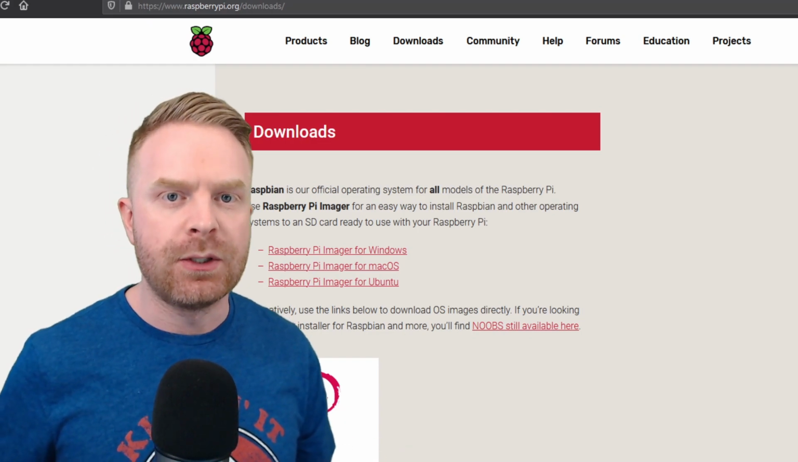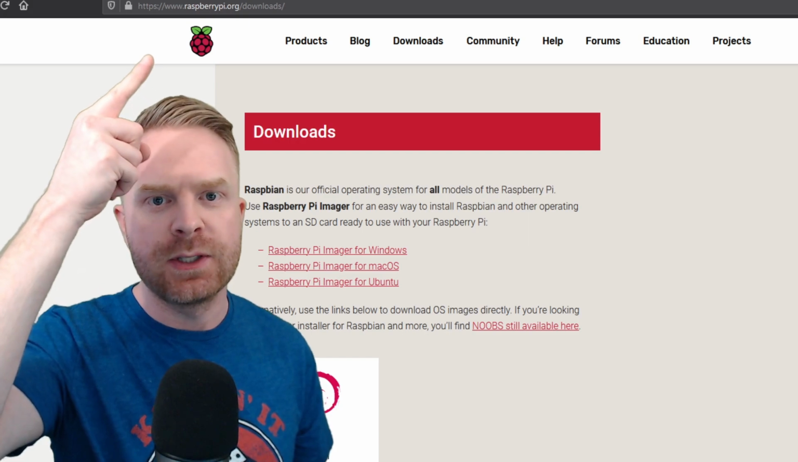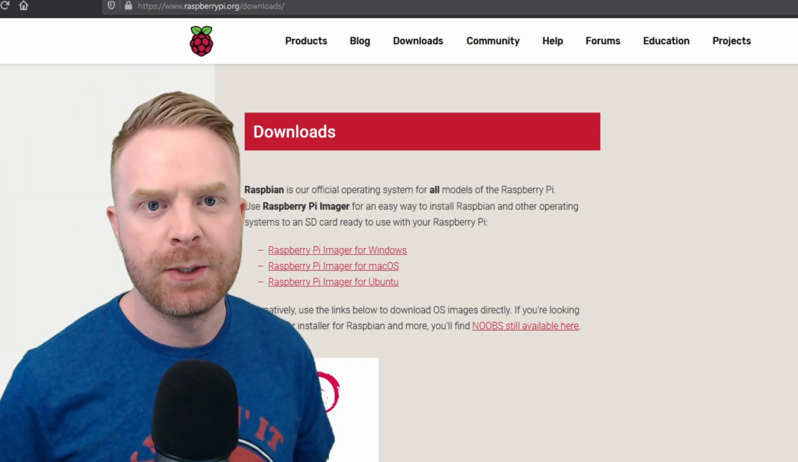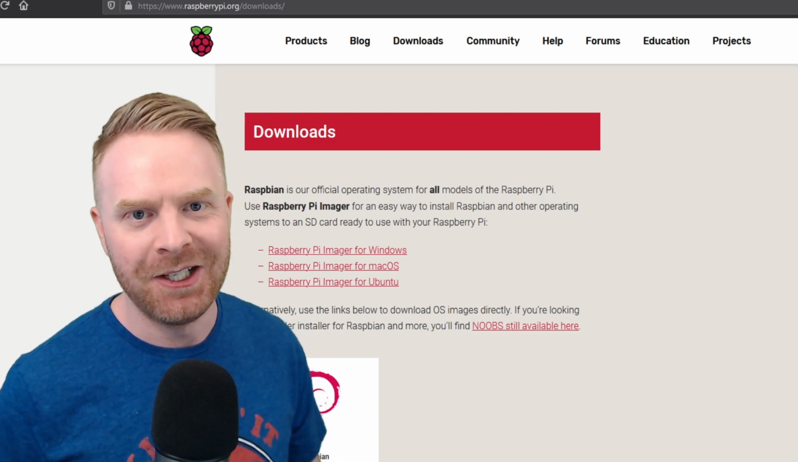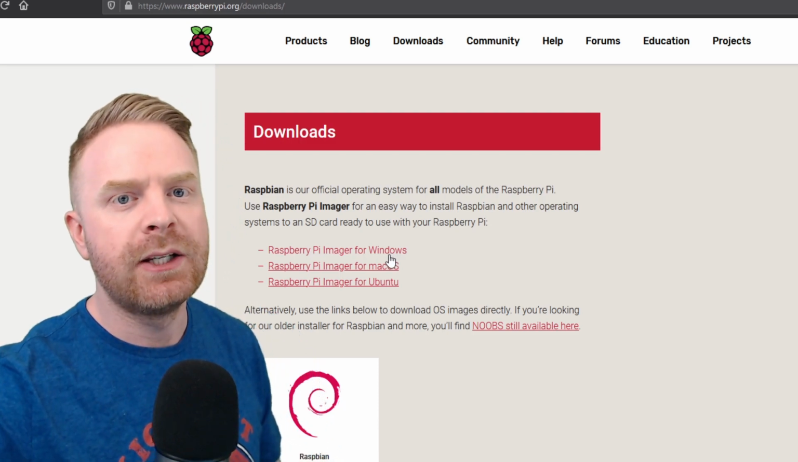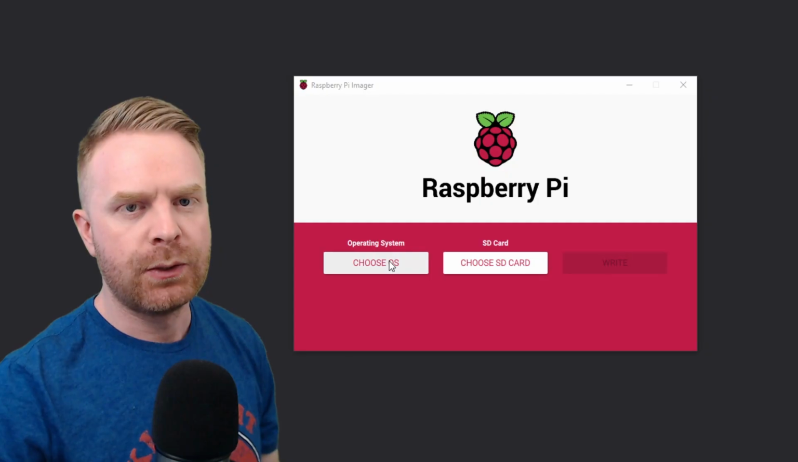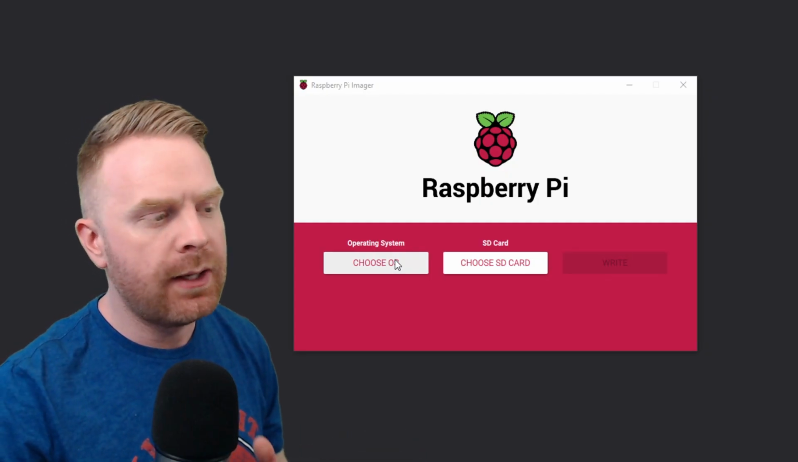So to pick up the imager, just head to raspberrypi.org/downloads. I'll leave a link in the description below. So if you're running Windows, Mac, or Ubuntu, then you do have an option here. The installer isn't very big at all. It's roughly 19 megabytes. So I have the Raspberry Pi Imager downloaded and installed.